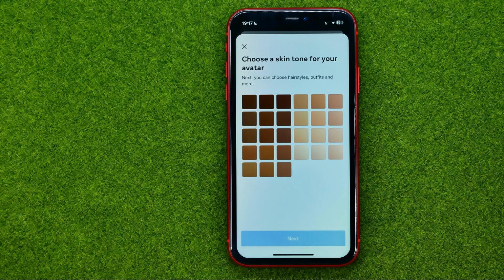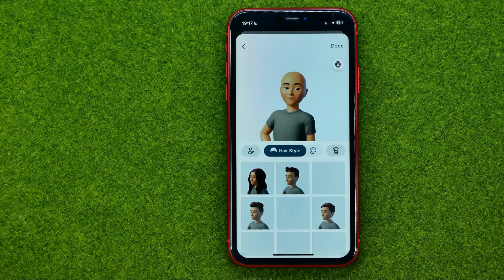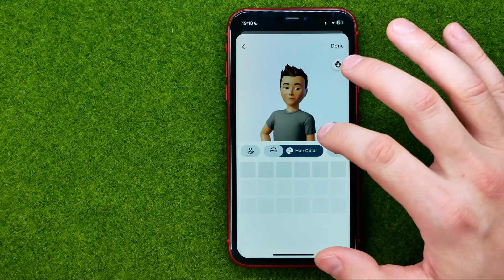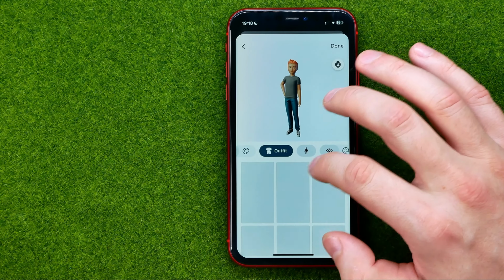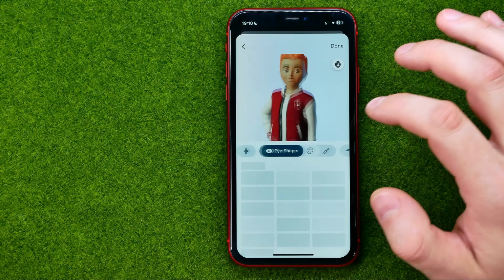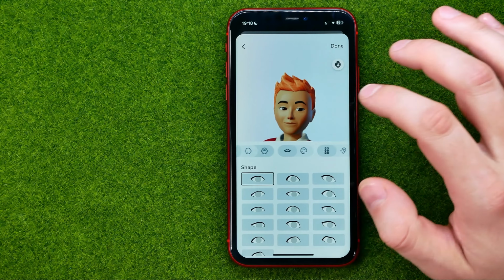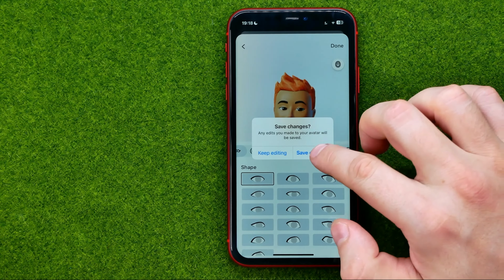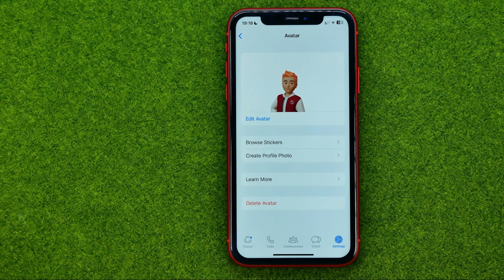then get started, then choose a skin tone for your avatar, tap at next, and then you will be able to choose hairstyle for your avatar, also hair color, then outfit, then body type, eye shape, and all these other different settings. And once you've done with that, just tap at done and then save changes. After that, tap at next, and basically that's it.